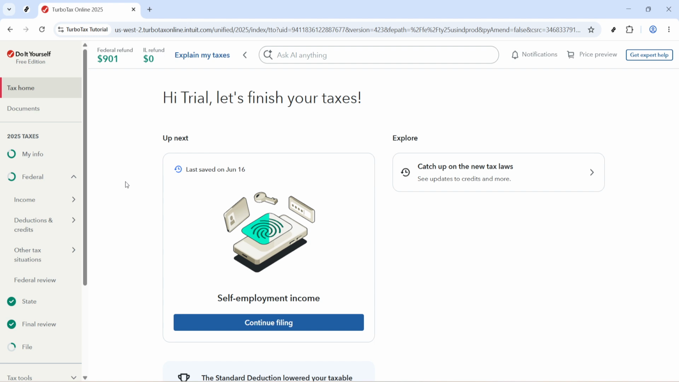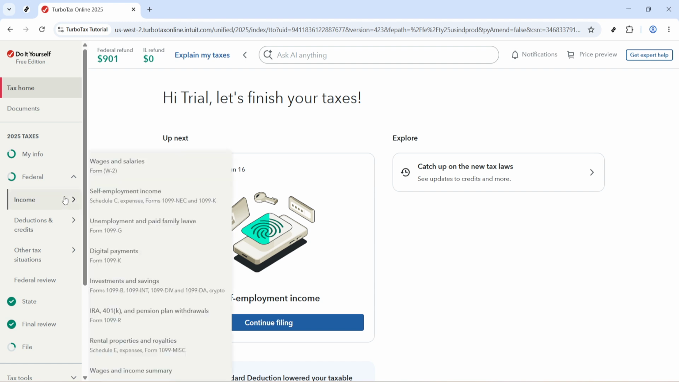After you are in the federal section, move your cursor over Income. Depending on the version of TurboTax you're using, this may appear as a menu or category tab. The goal here is to open the income-related options so you can locate the specific investment section. Take your time and make sure you're selecting the income area rather than deductions or other tax categories.